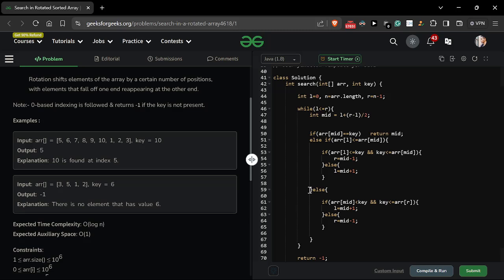So the else block means our left hand side is not sorted, our right hand side is sorted. So just check, does the key lie on the right hand side? Means our key is greater than mid and our key is smaller than the right hand side element. So if it is, then we have to move right hand side. We have to reinitialize our L, and if it is not, then we have to move to left hand side.